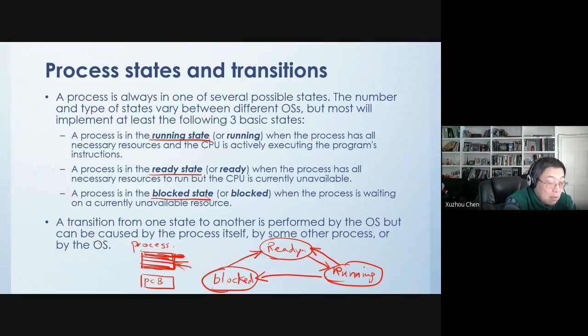So during the lifetime of a process, the process is going to switch back and forth among these states. Okay, so this is sometimes called a state machine. Because there is a finite number of states, it is sometimes called a finite state machine.